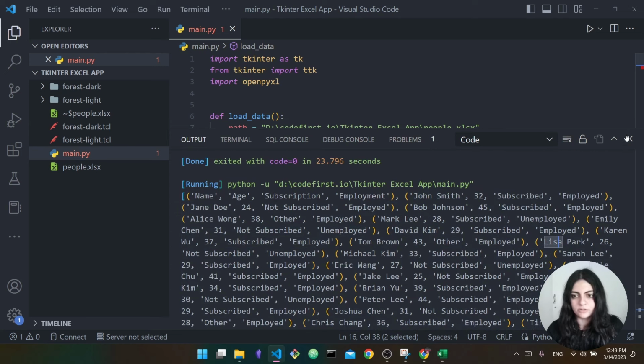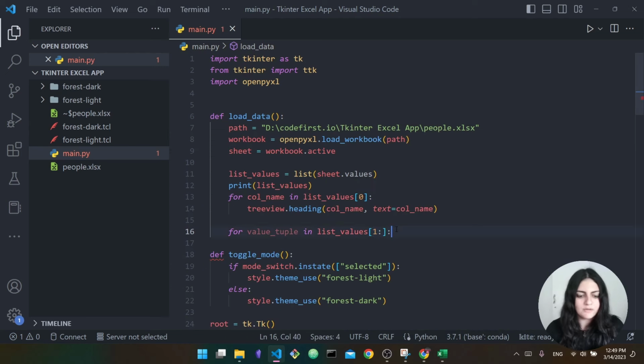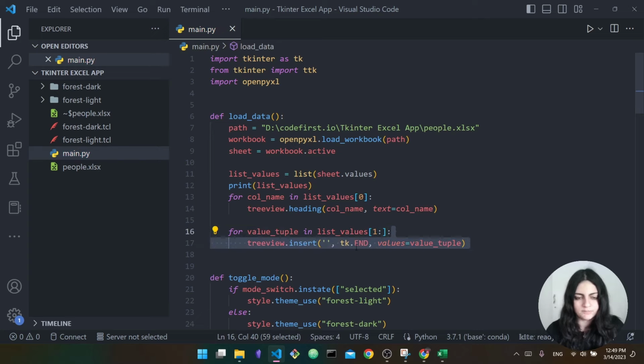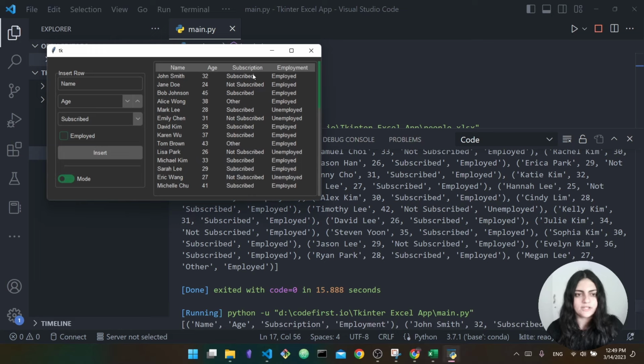So this is what we want to load into our Treeview. And now we just do something very similar to what we did before. We just say .insert. We start at blank, so we start at the very start, and we say tk.end, and the values are going to be equal to the value tuple.